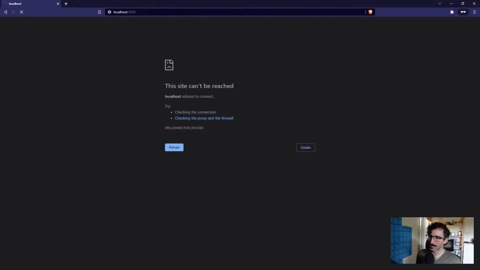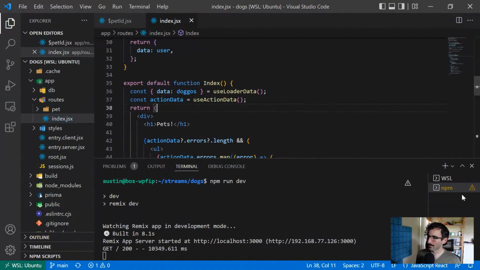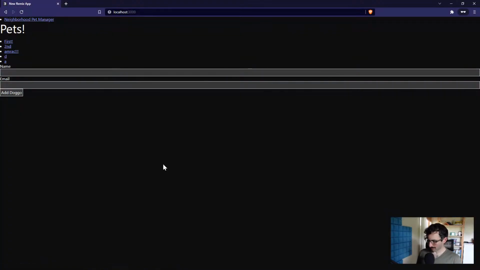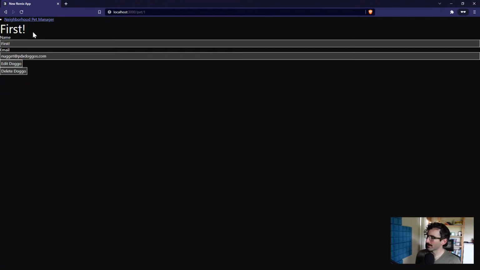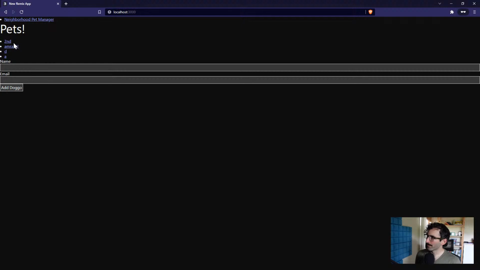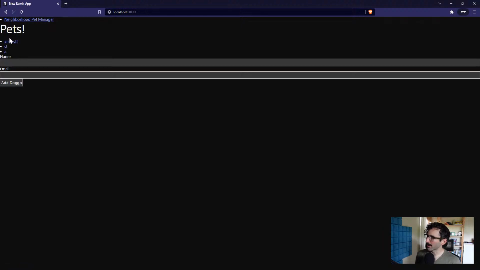Reload. Should be loading here in a minute. Hopefully not a minute. Any second. There we go. Cool. So we have our pet manager. It shows the list of pets. We can view each individual pet and we can edit them. I guess I would just make a change and then edit it. And then I can delete it. And if we look at the second one, we can delete the second one. Cool. That's all fine.